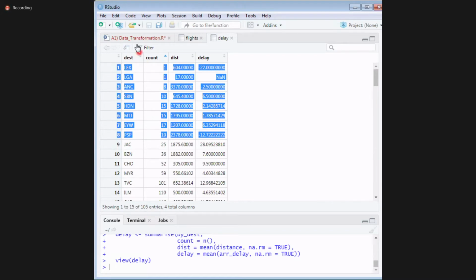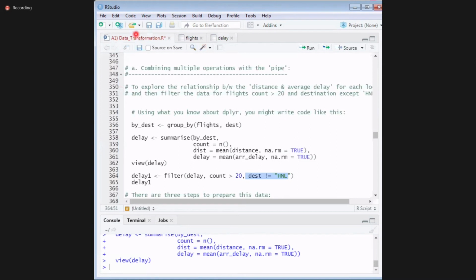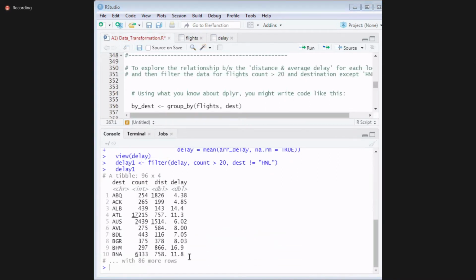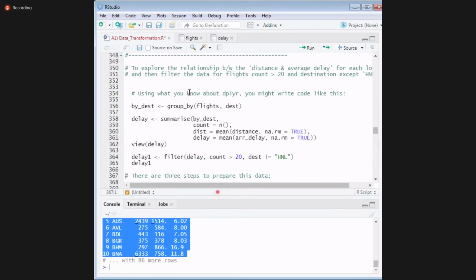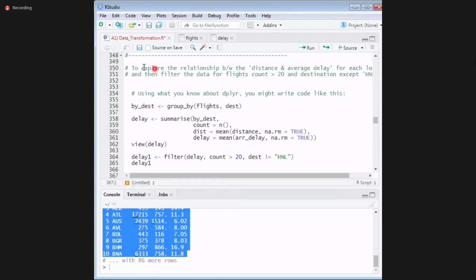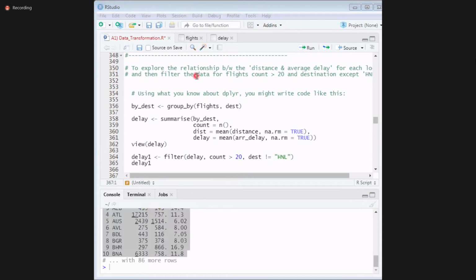Now we'll see. I will run this filter, then delay. See, it is showing 86 plus this 10, 96. Understood? Any doubt here? This is our question and these are the answers. Unless and until you understand this, you will not understand the coming things. Is it clear? A query was given and we broke it into small parts, solved them, and finally got our answer with 96 rows.